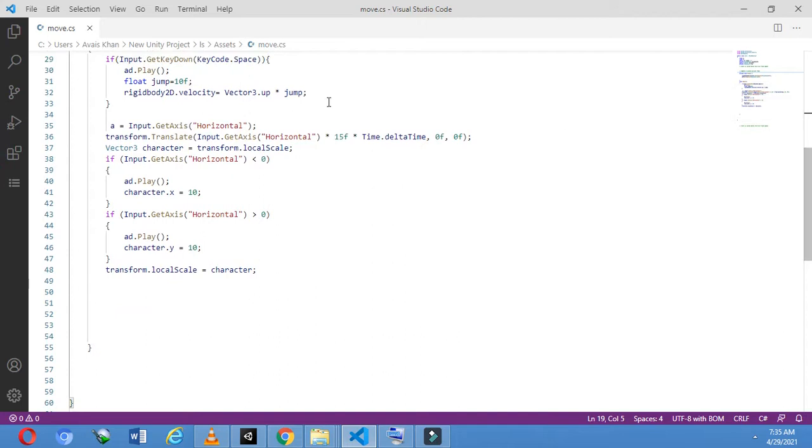Then I have input dot GetAxis Horizontal. It will get the axis horizontally in the XY plane, which is the x axis. It will get the input as GetAxis. Then I use transform dot Translate, which will move our object, and it takes Input dot GetAxis Horizontal multiplied by 15f, and then multiplied by Time dot deltaTime.